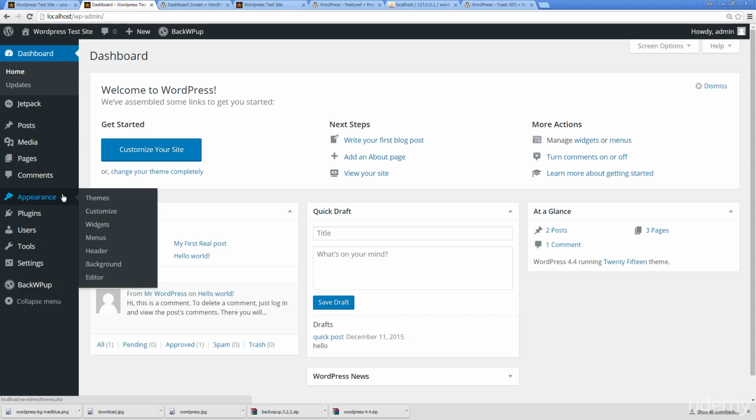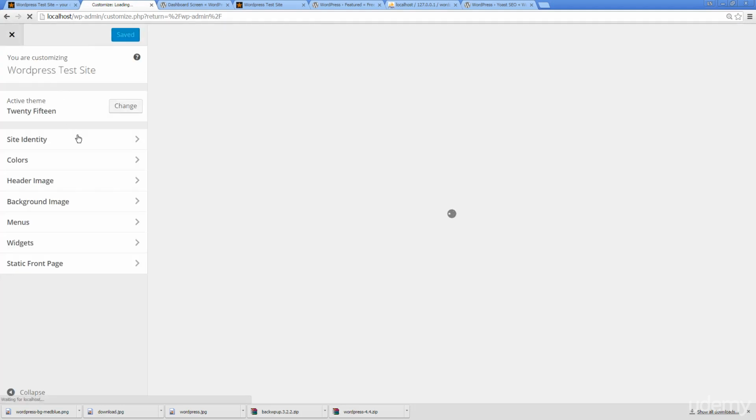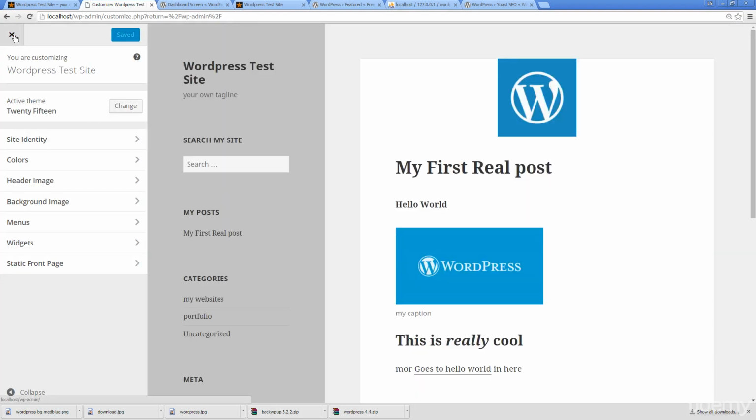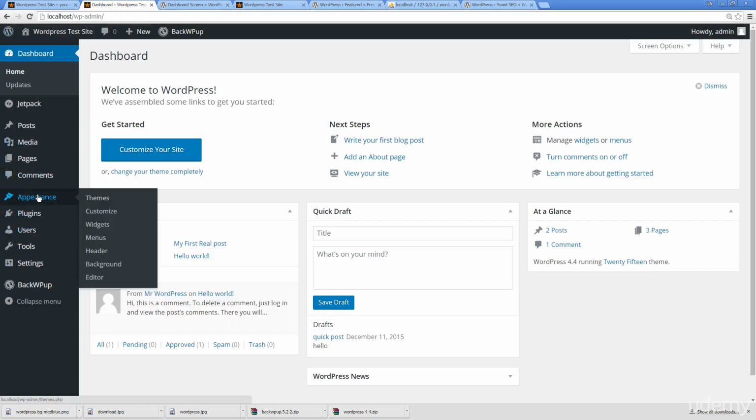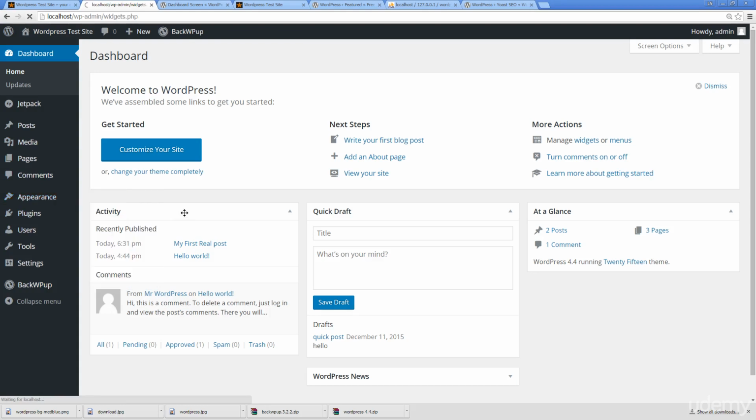When it comes to appearance, we've got this ability to customize. Again, this is going back to what we had talked about earlier, where we've got multiple different ways to access the same thing. This is like a quick menu to customize. Go back to the dashboard. So themes, customize, we've already looked at. In this lesson, we're going to talk about widgets.